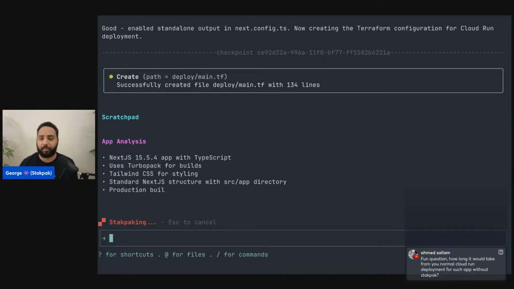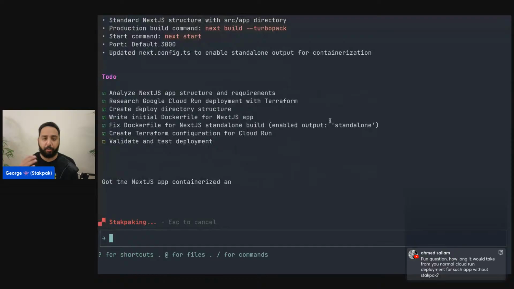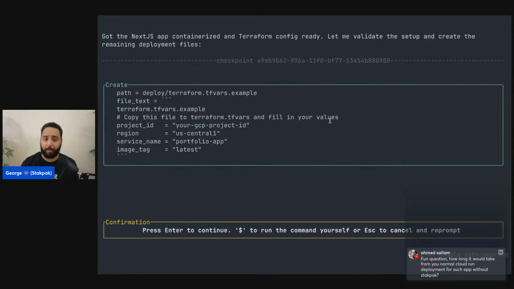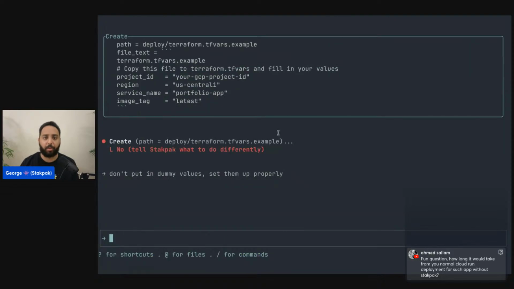So there are a lot of resources that need to be created to make this work. And we would have to look up every single one of them on the Terraform provider registry for Google before being able to configure them. Okay, so it's setting things up here. Okay. Don't put in dummy values. Set them up properly because it added placeholders.